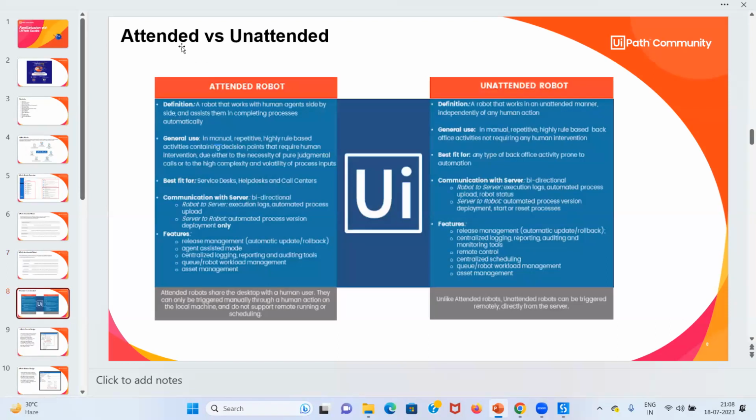So this thing is very normal. As I mentioned, attended and unattended, I already described. So it is very clear. Any of you take this thing. Any of you can explain what is the one or two difference between attended robot and unattended robot?